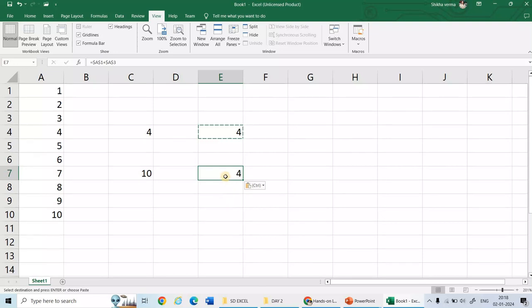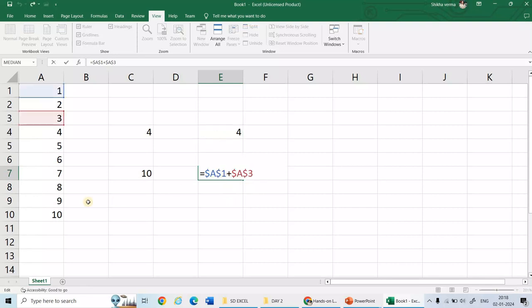That means in the case of absolute, the reference will be the same. It will not change the reference of cells by writing the dollar symbol. So this is the example of absolute.